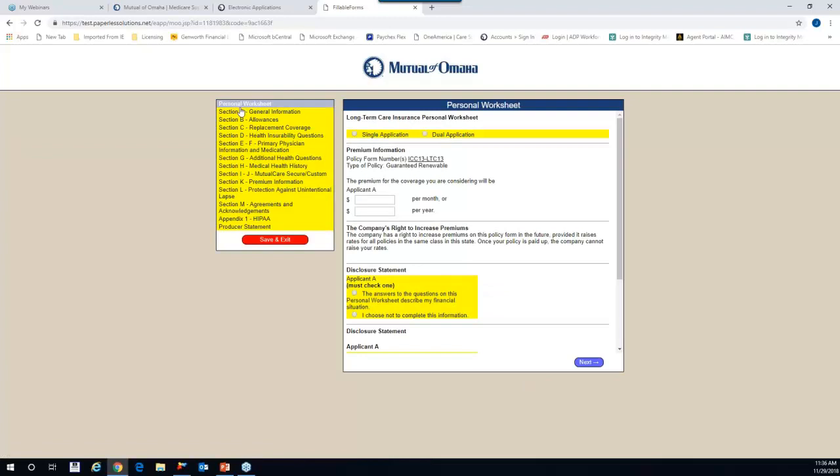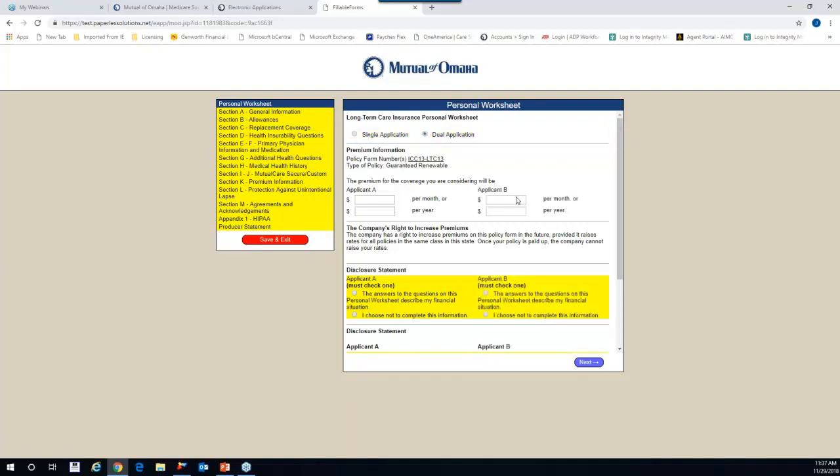Now you can see here all these things on the left-hand side. This is just like a paper application, except it's broken down into each section. The first thing here is our personal worksheet. And here we're deciding whether we're going to do a single application or a dual application. If we check a dual application, you'll see that it populates into an applicant B setting as well. So you can fill out the application for mom and dad or that partner situation out there, all on the same e-application, just like on your paper application. But for today's purposes, to simplify, we're just going to do a single applicant here.